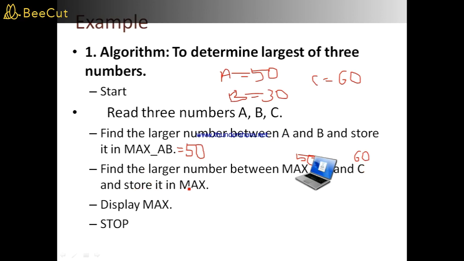Now we can store the final result in max. So what is the value of max? That is going to be 60. Okay, 60 is the larger number among these three numbers. That means C is the larger number. Let's see, A is 50, B is 30, C is 60, and the final result is max equal to 60. Okay, so now finally we can display the result max, that is 60. Now stop. We have found the solution for this problem, so we can terminate.